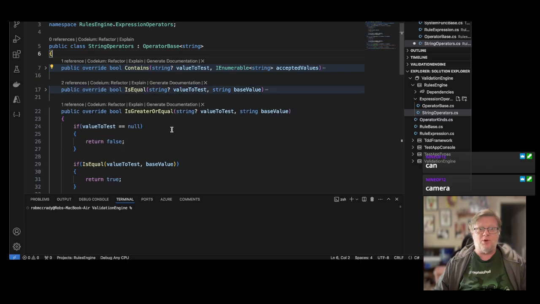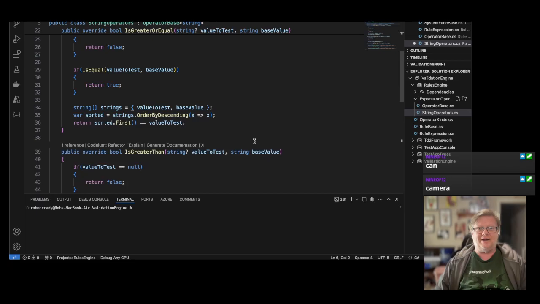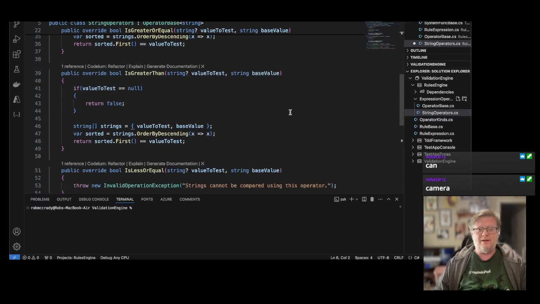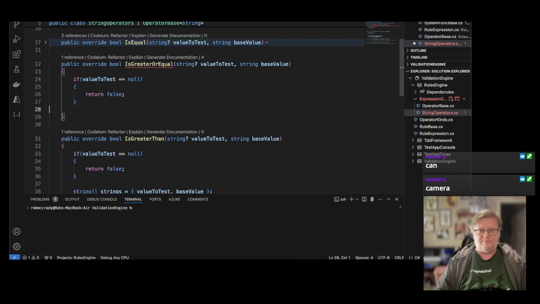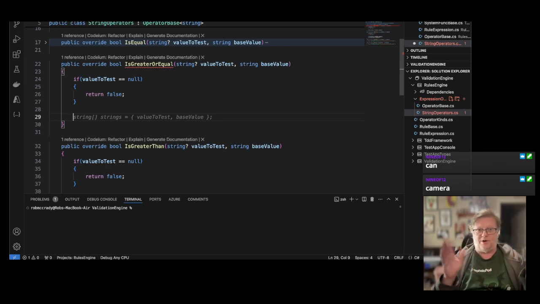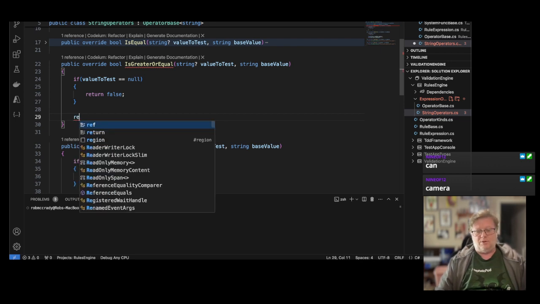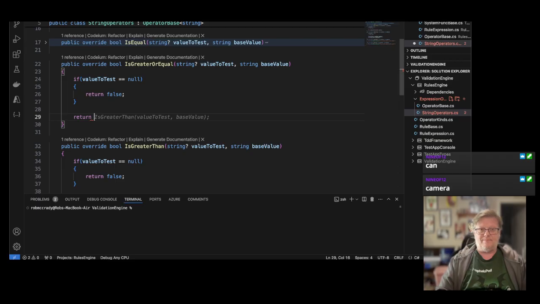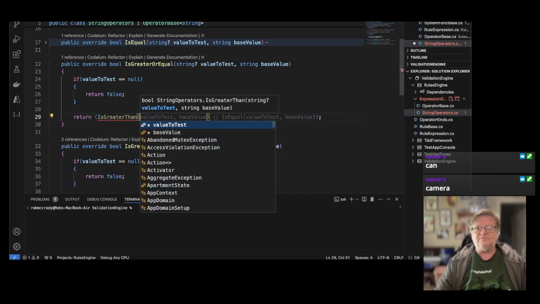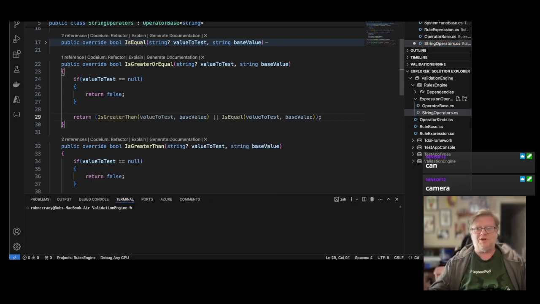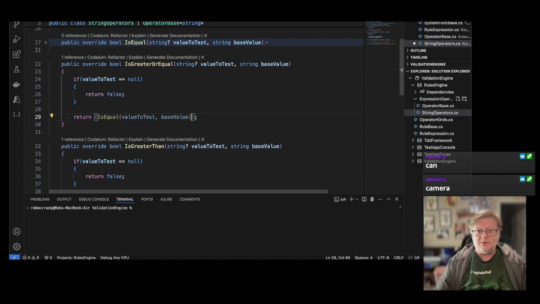Now we can shrink that. We can shrink is equal. Is greater or equal, instead of repeating the logic that I've got here down in is greater than, let's do this. Because this is really just sort of a compound either and or what have you. I can go return, and I'll surround that with some parentheses, is greater than value to test and base value, or else is equal value to test base value. And what this will do, and as a matter of fact, I'm going to reverse the order of those in that expression. Not like that, but like this.